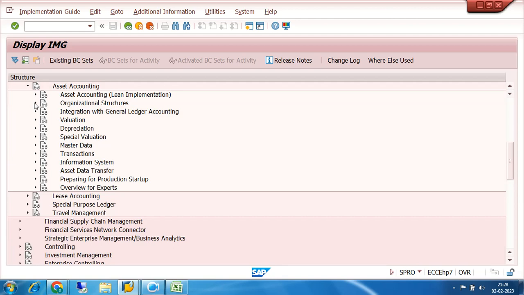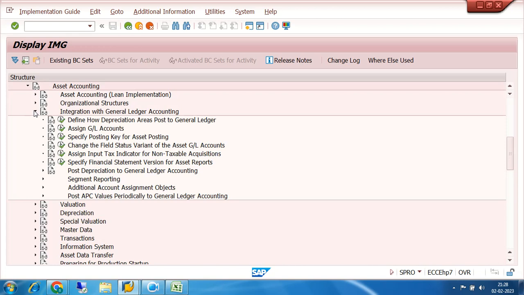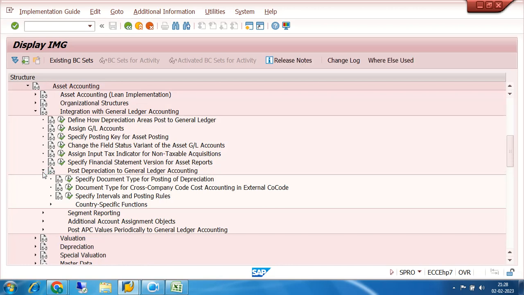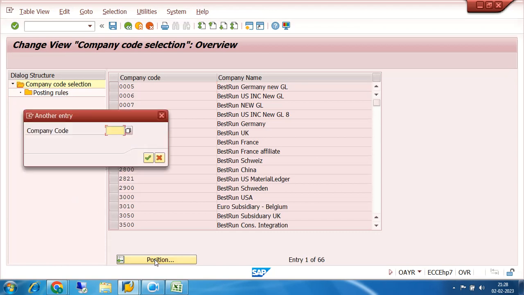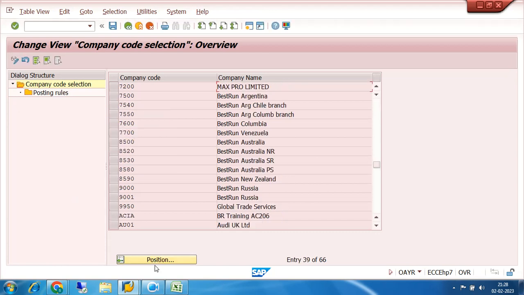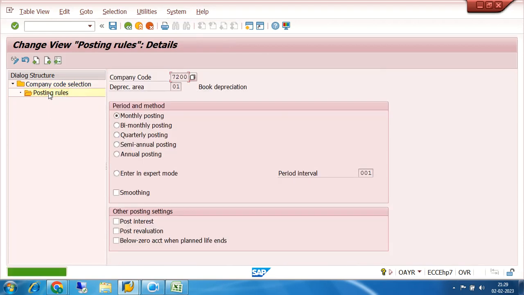In fact, posting rules. Posting rules means post depreciation to the GL account. This specifies the document type for posting depreciation. No issues. Posting depreciation. Okay. Specify intervals and posting rules. This one. Click on the clock button. Right. Then select the company code 7200. Select 7200. Click on the posting rules.